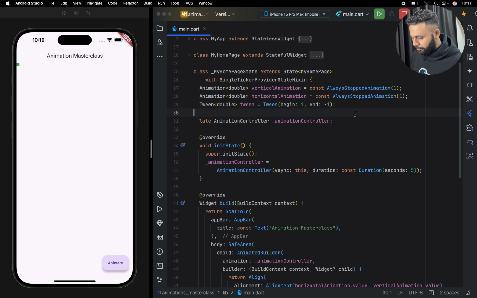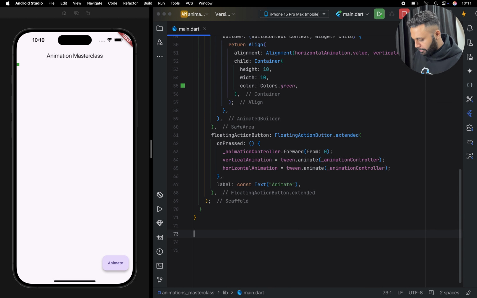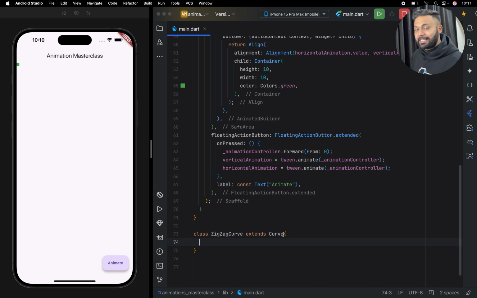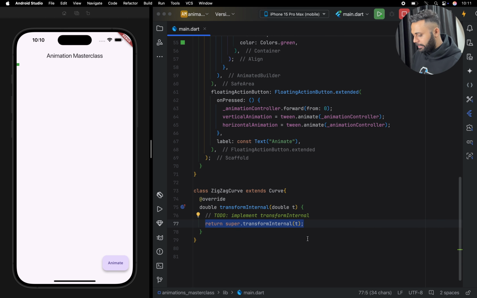For this, we are going to manipulate the horizontal animation. And for the manipulation work, we are going to take help of a custom curve. So now we are going to define the curve, which will be known as zigzag curve, and we are going to extend this curve with the Curve class. So the inheritance is mandatory here, and you also need to override the transformInternal method, right?